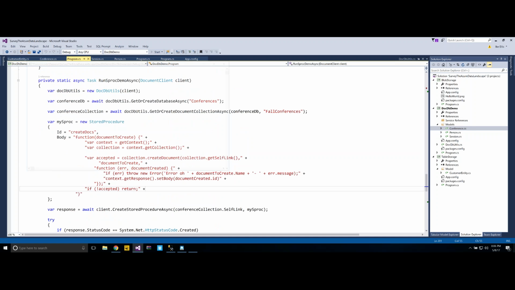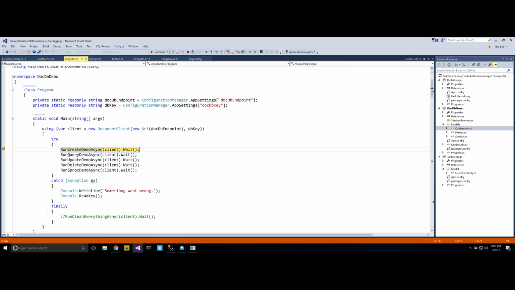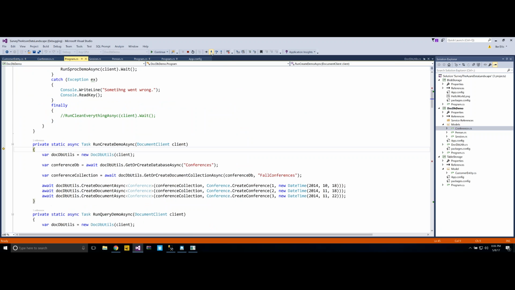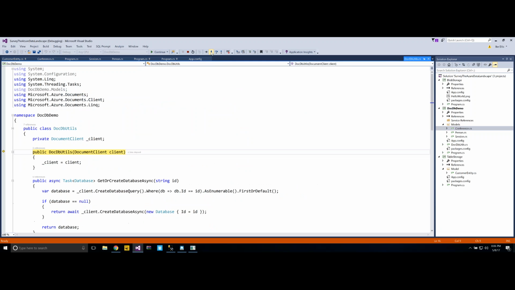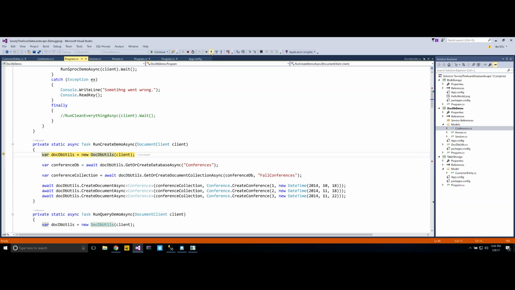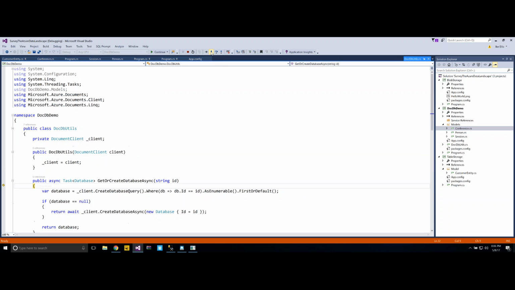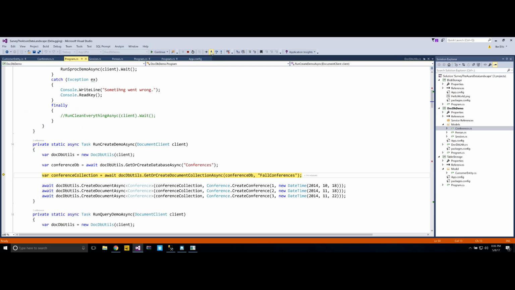So, step into my code here. Okay, first thing I need is a client. How do I create a client? Well, a client has an endpoint, and it has a key, just like blob storage and just like table storage. So that's what I just did there. And then I create a database if it exists. If it doesn't exist, I create it. And if it does, I just return it.